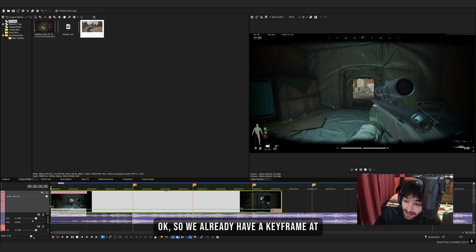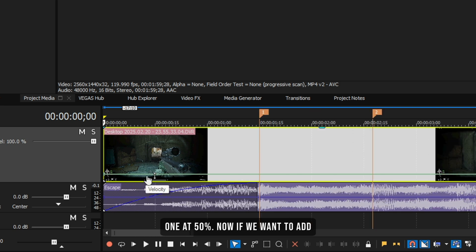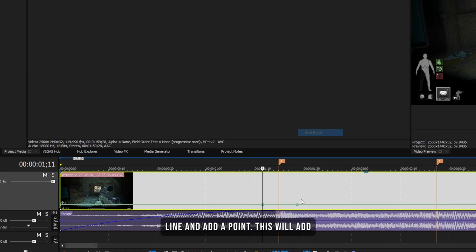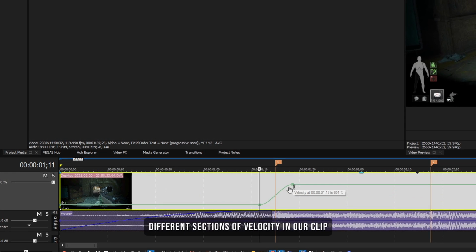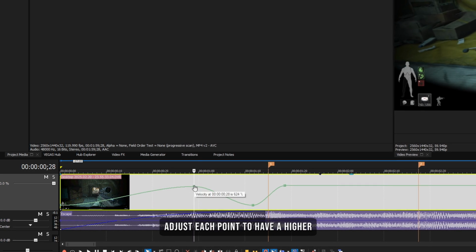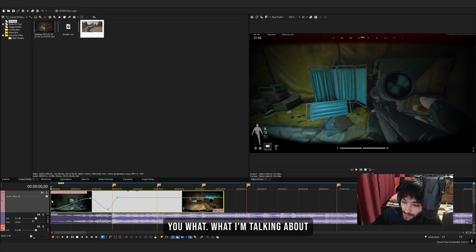Okay, so we already have a keyframe at the start of the clip, which is this one at 50%. Now if we want to add another keyframe, we can either double click on our green line while hovering, or we can right click on our green line and add a point. This will add different sections of velocity in our clip, as you can see here, and we can adjust each point to have a higher velocity or a lower one. Let me just show you what I'm talking about here.